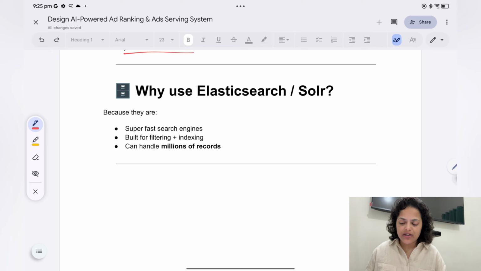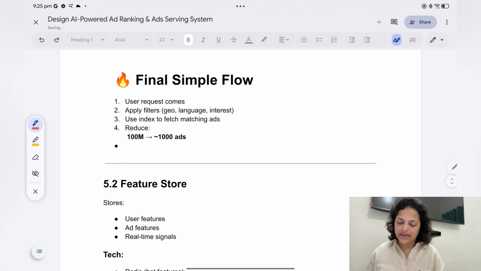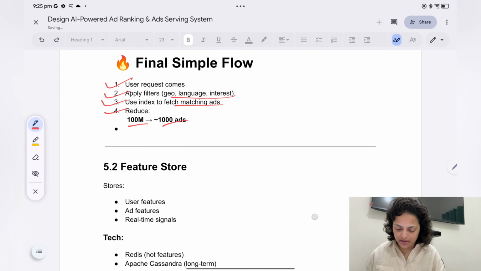Why use Elasticsearch or Solr here? Because they are super fast search engines built for filtering and indexing, and they can handle millions of records. Now the final simple flow, if you check here: a user request comes, apply filters based on his geo, language and interest, and then use the index to fetch matching advertisements. So reduce 100 million to 1000 ads.